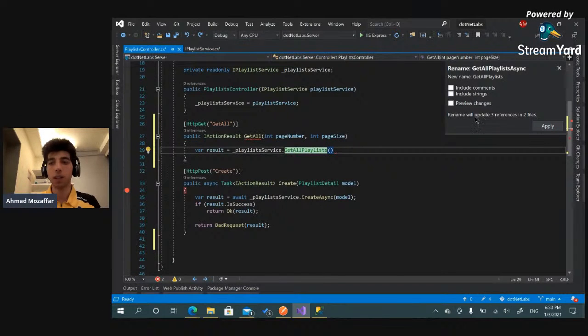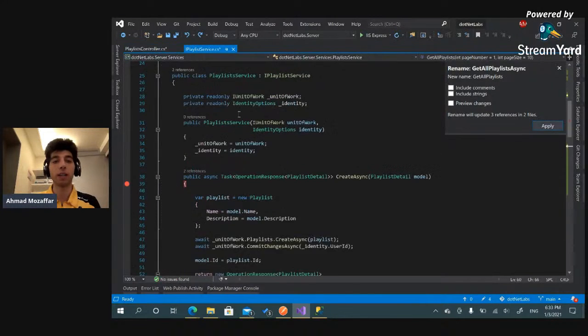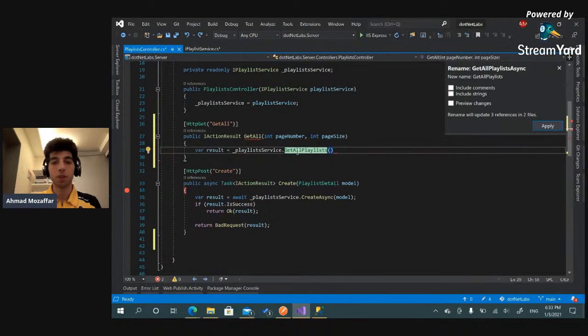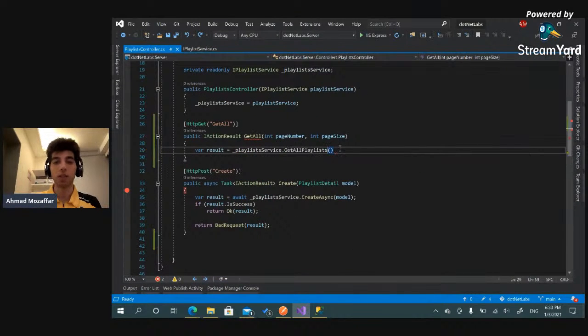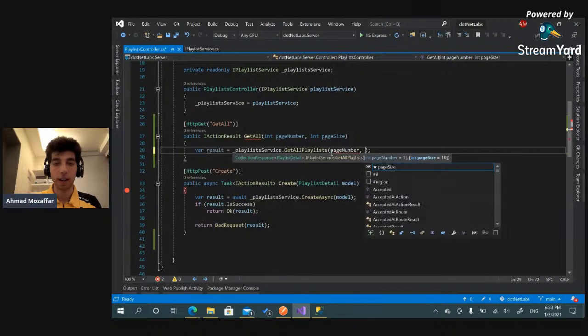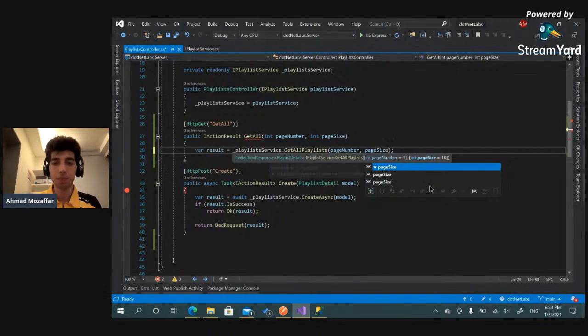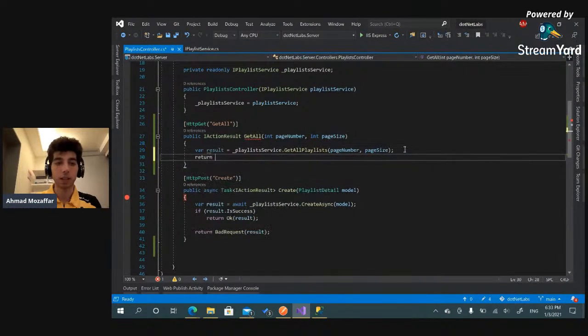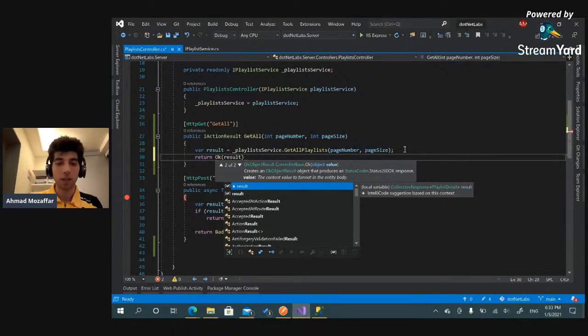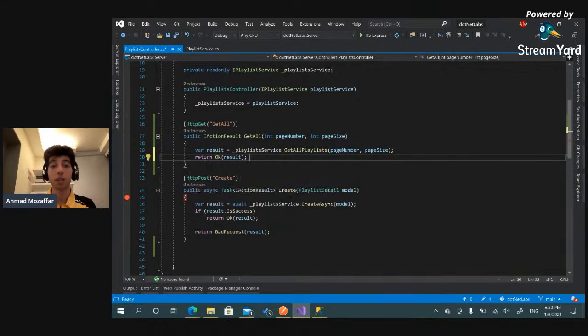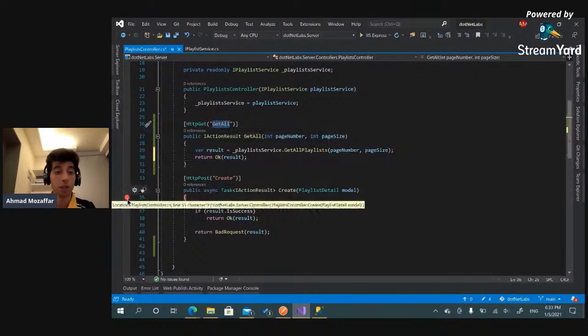If you want to rename anything, maybe we have mentioned that before, you can press Ctrl-R, Ctrl-R. It's going to rename the member all over the places, like here and here as well. So GetAllPlaylists, just hit enter. Right now it has been renamed successfully. Let's pass here the page number, and let's pass the page size as well. So this is great. Now let's return OK and return the result.